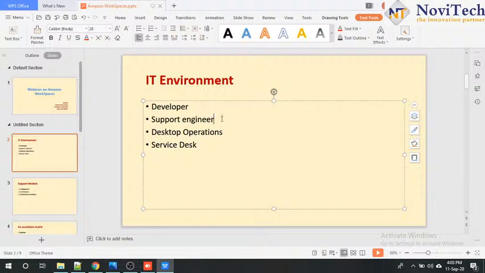Support engineer means there are so many tools in this market, for automation, middleware, database, network, and load balancer. IT is a structure of support, and each level will have some tools. Based upon the tools, you will get support engineer.